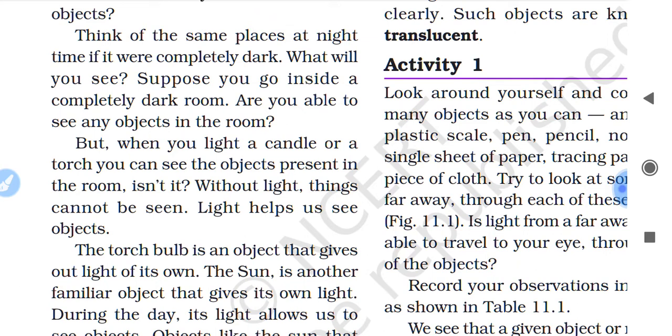So when you go to a dark room, you have to take a torch with you. Nowadays we have a mobile with us, because a torch is already available in it. These are things we have to use if we go to a dark room, because there is no light. So for seeing things we need light. That's why we use different instruments to see the objects.